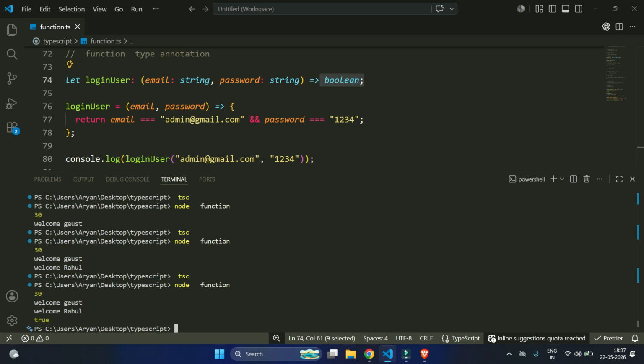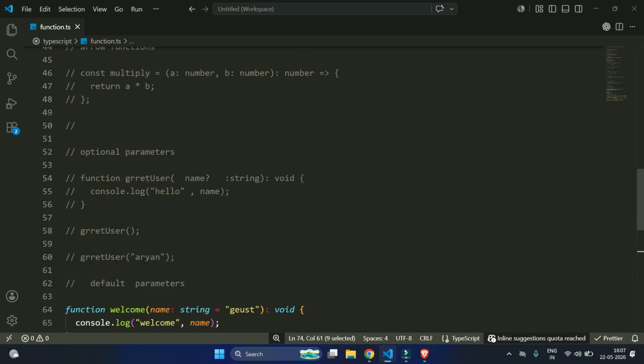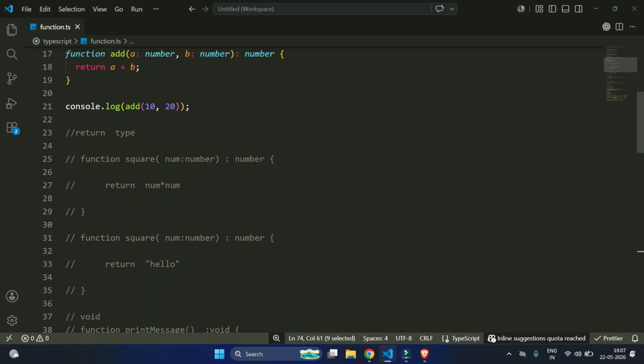So that is all about functions. I think I have covered almost all the topics.